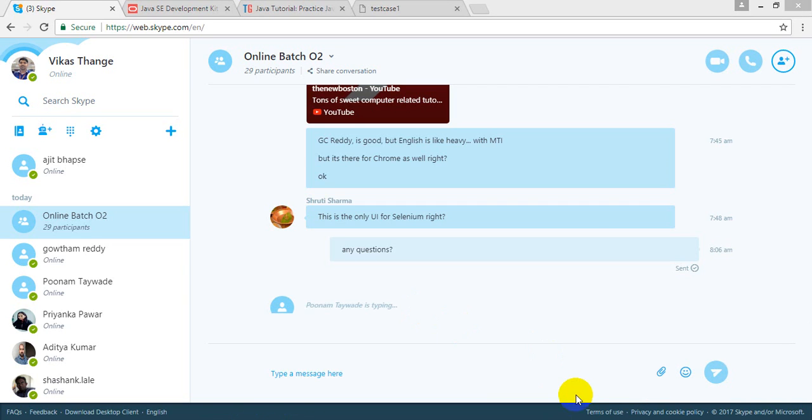Selenium IDE works with only Firefox, right? Yes, it works only with Firefox, but the script that you recorded you can export into Java or any programming language, and then you can run that automation script on any other browser also with some little modifications. But Selenium IDE is only available for Firefox. Okay.